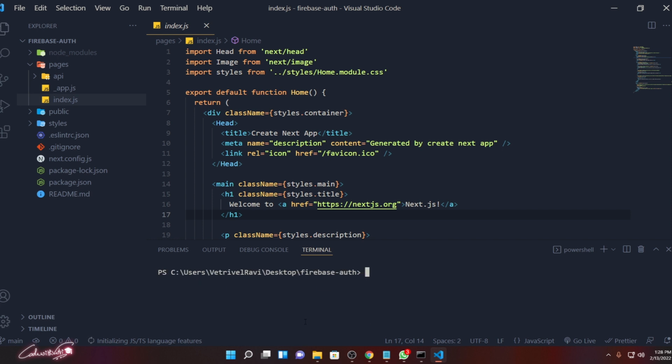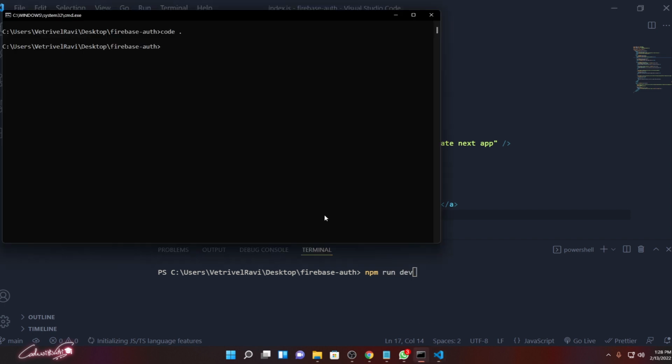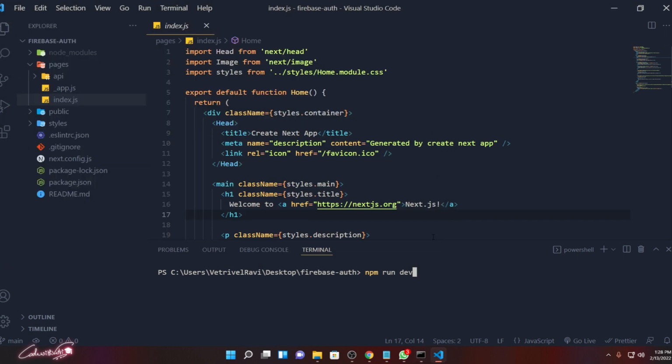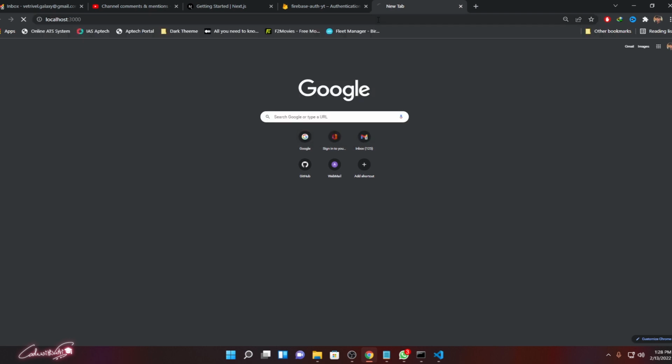I don't know why. Clear the screen and npm run dev. To run the development server, you need to run this particular command. This will run our development server. Fire it up. Come on. Yep, it's running. It's running on localhost 3000. So let me go to my web browser again and search for localhost 3000. That will open my Next.js application over here.